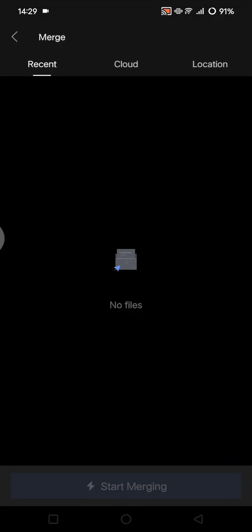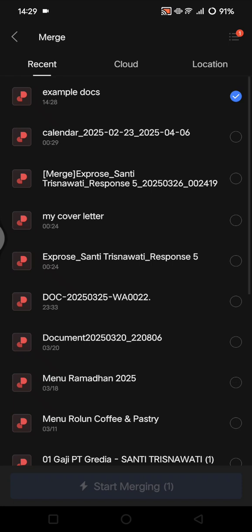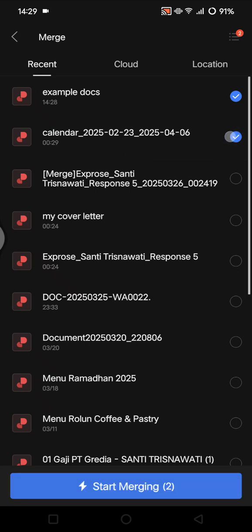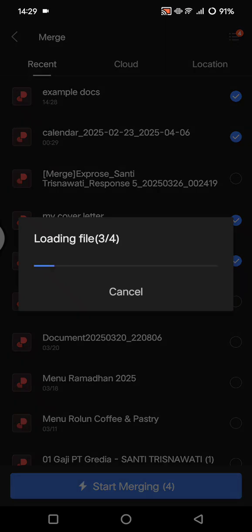And now you can just find the second document that you want to merge into the previous one. You can also merge more than two. So in here, let's say I'm going to just use this one, and this one. So I have 4 PDFs that I want to merge. You can just tap on start merging.